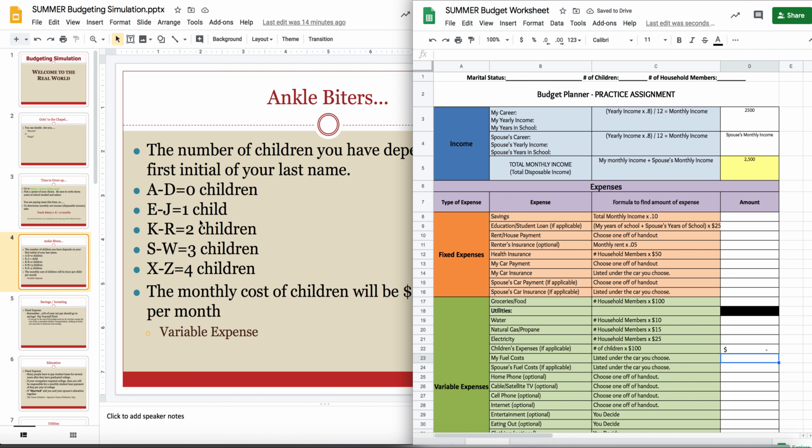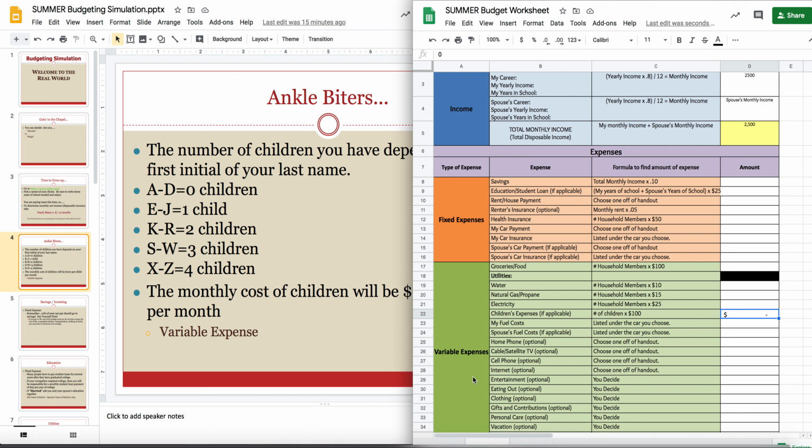If you had, in this game anyway, if your name was Williams, then you would fall under the 3 children. So you would put 300 here. If your name was Johnson, then you would put 100 because you fall under the one child category. Okay, so hopefully you get that. And again, this is a variable expense because children's costs, I'm assuming they are thinking that they change every month, and they do, because a baby is not going to cost the same as a teenager.